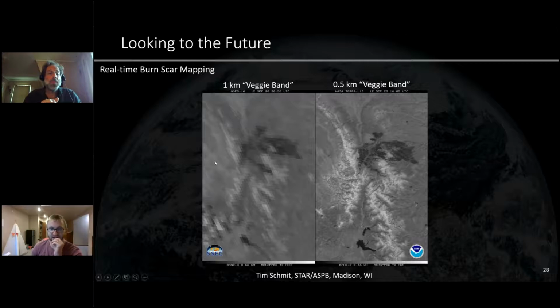If you could get higher resolution than our current 1 kilometer, 0.86 micrometer veggie band, maybe update it to 0.5 kilometer, which I think is a priority 3 item for the GeoXO program. If it looks closer to something like this on the right, I think that could be useful to operations and more of a real-time crude map of where is our burned area.